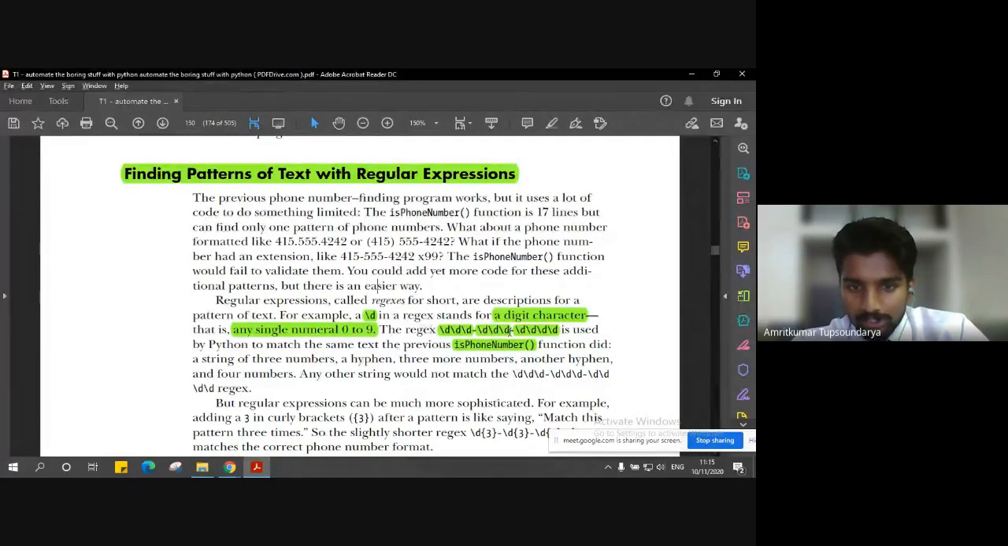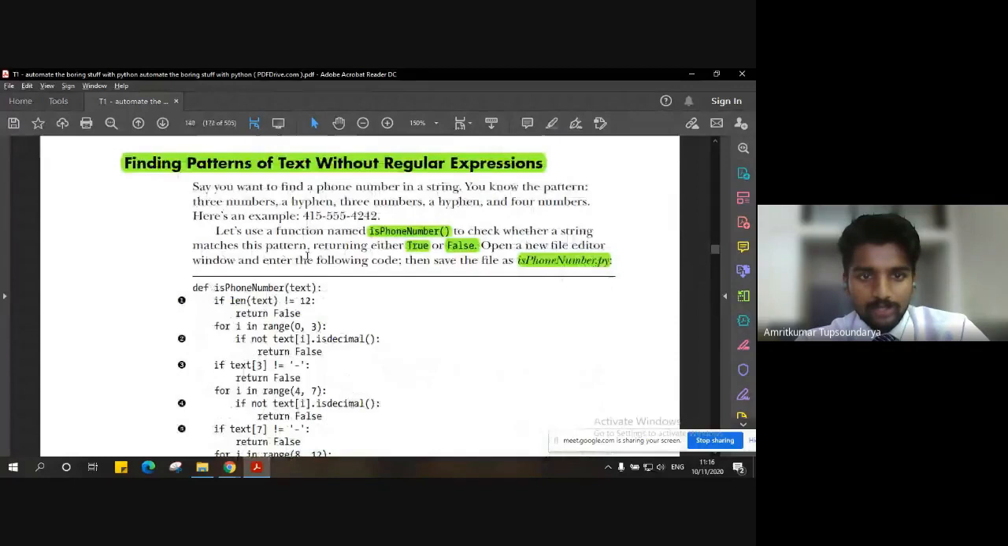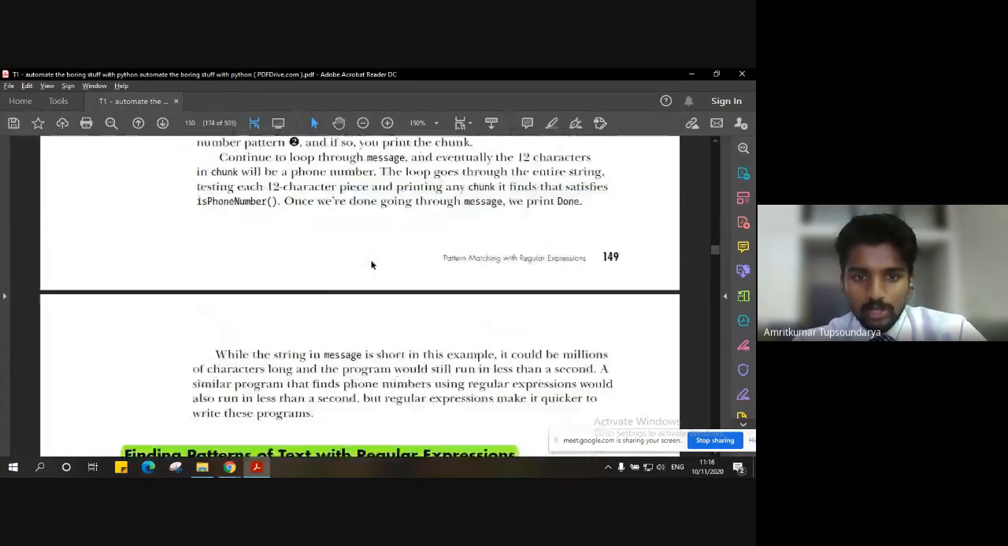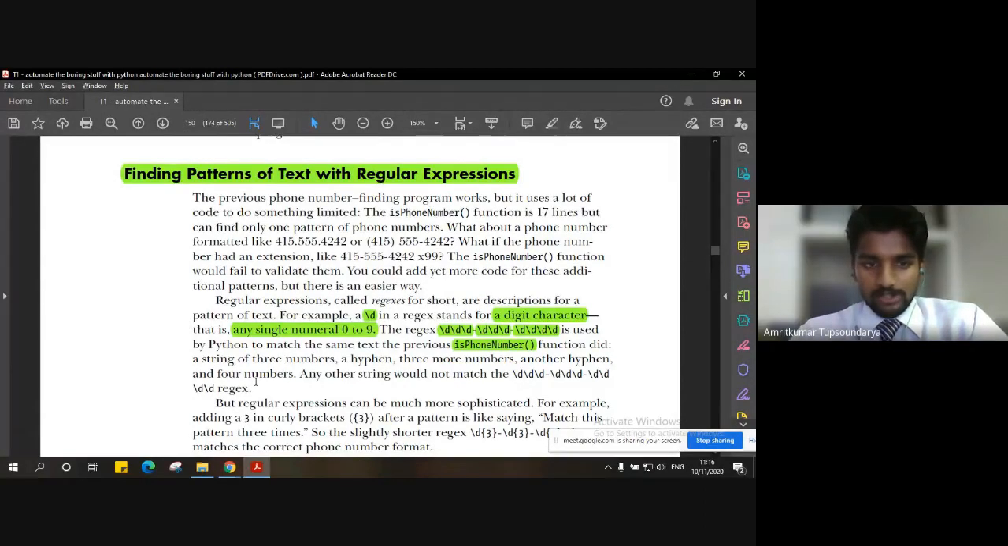Now this is our regular expression. Python will make use of this regular expression to match the same text, that is this phone number, which you have seen in the previous example, our previous program. The same number can be detected using the new regular expression that we have formed. Now let us discuss how we can make use of these regular expressions in the program.